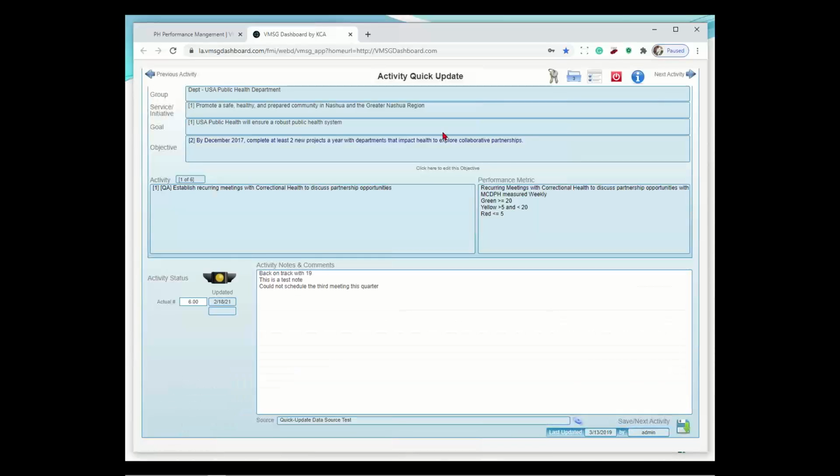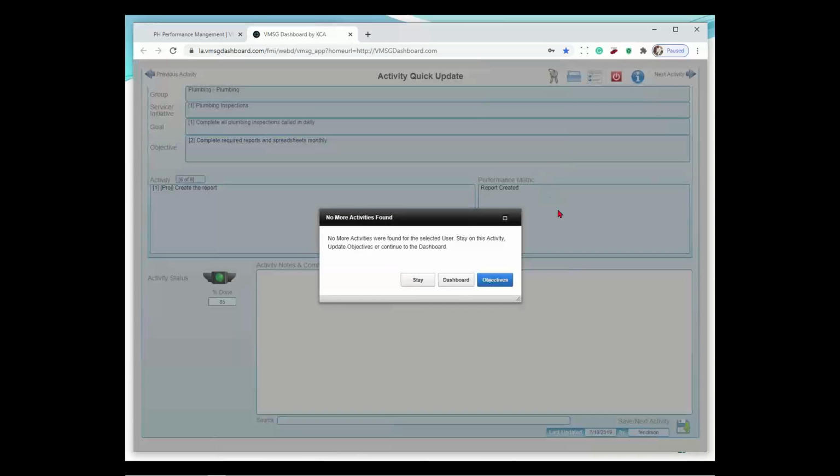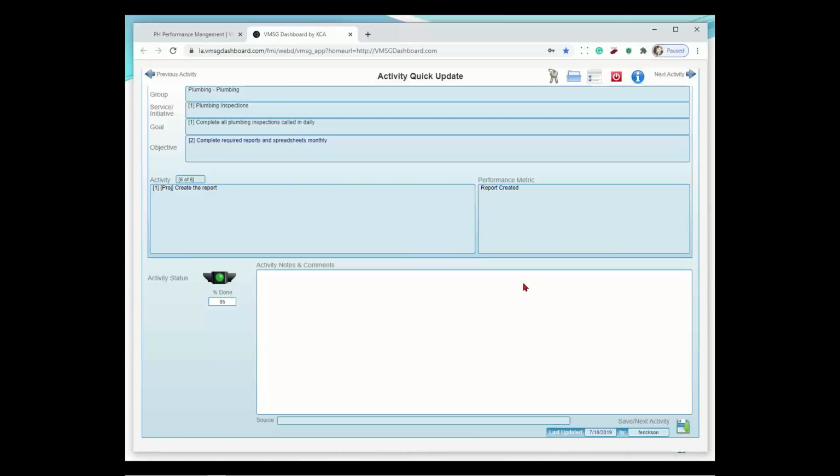Then the back arrow up here takes me back to where I was. So I cycle through these. Let's go ahead and cycle through the activities. I'm on number 6 of 6, as you can see. When I go to the next one, I'm out of activities. So do you want to go to the dashboard? Do you want to stay where you are? Or go to the objectives? I'm going to say objectives.